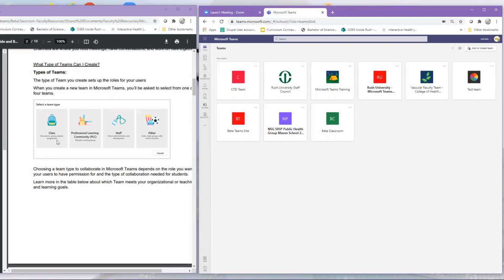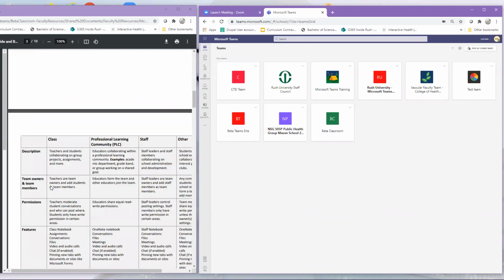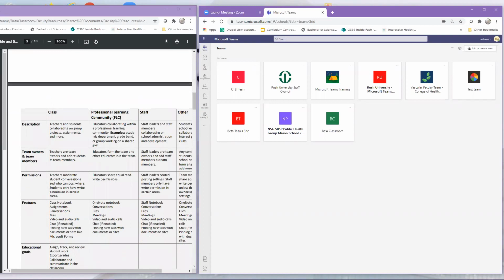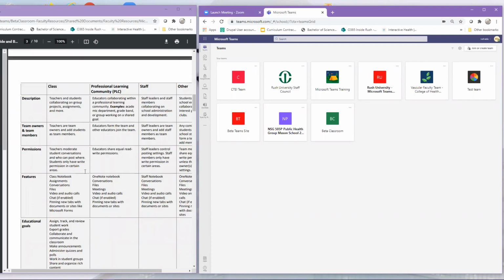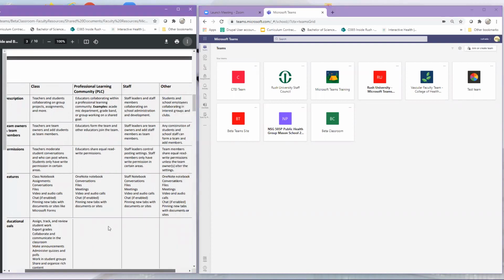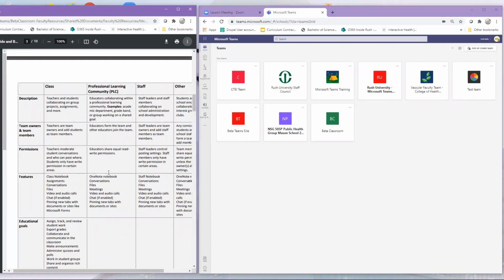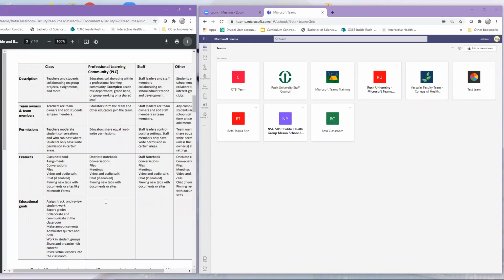For this one, I selected the class team because, again, like I said, the user roles and permissions are a little bit different than the professional learning community, the staff, and other team sites that you create on here. And I will share this document with everybody, but this also gives you a good visual on the different roles and descriptions within Teams once you create them.